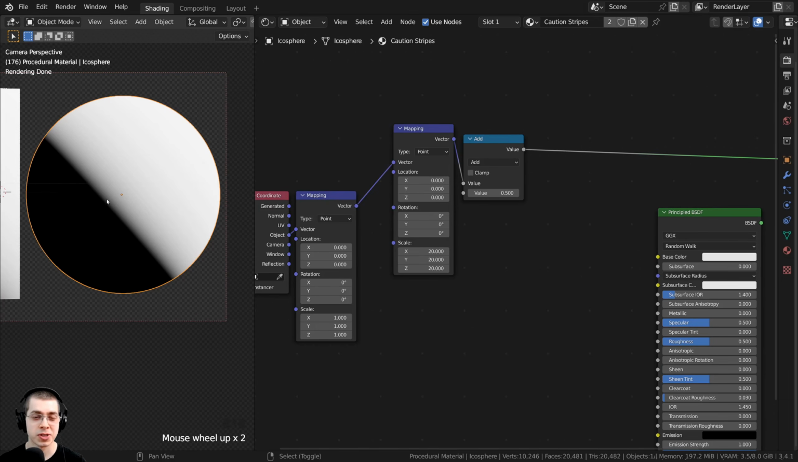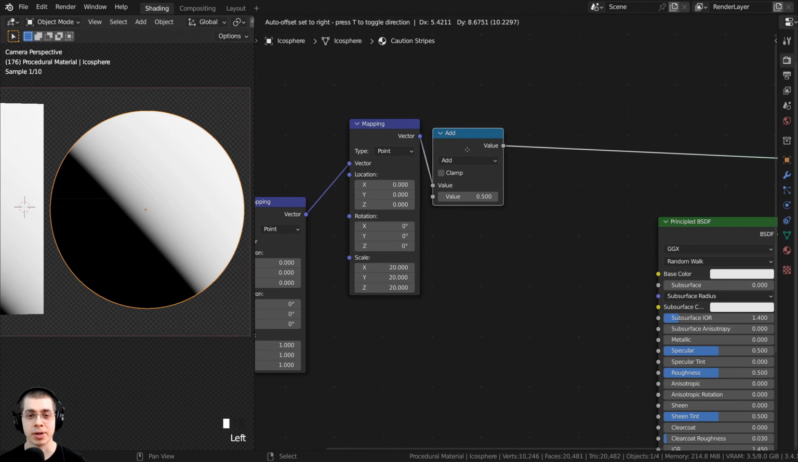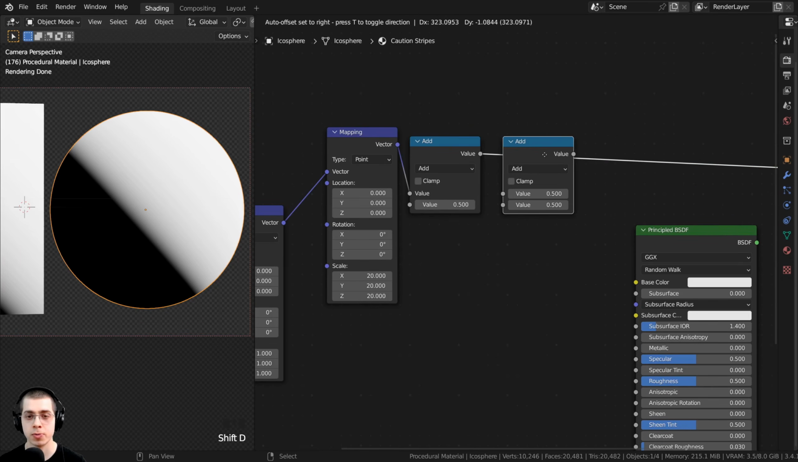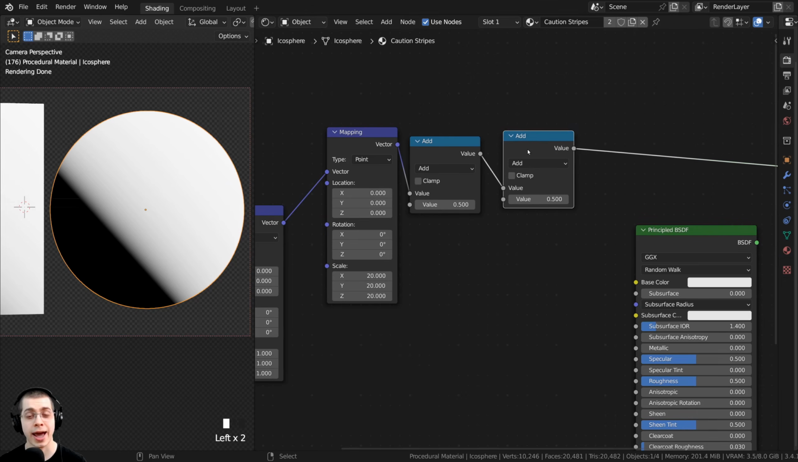Now I don't just want one stripe, I want many different stripes. So I'm going to click on the add node, and I'm going to press Shift D to duplicate it, and let's stick it here. So we're going to put it after the first one.